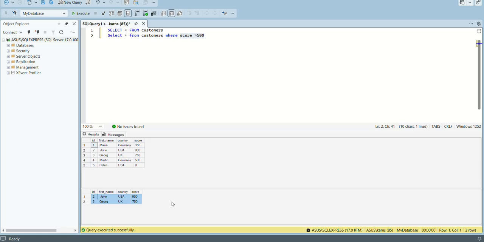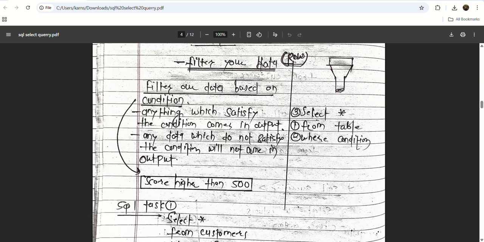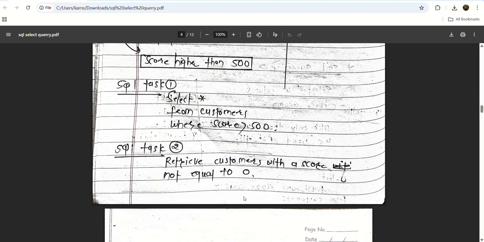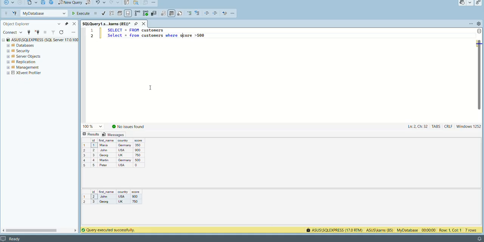Yeah, so this is how select and where clause work together. Then after that, retrieve the customers with a score not equal to 0. This is the second task. What we have to do: retrieve customers with a score not equal to 0. I have to retrieve the customers whose score is not equal to 0.